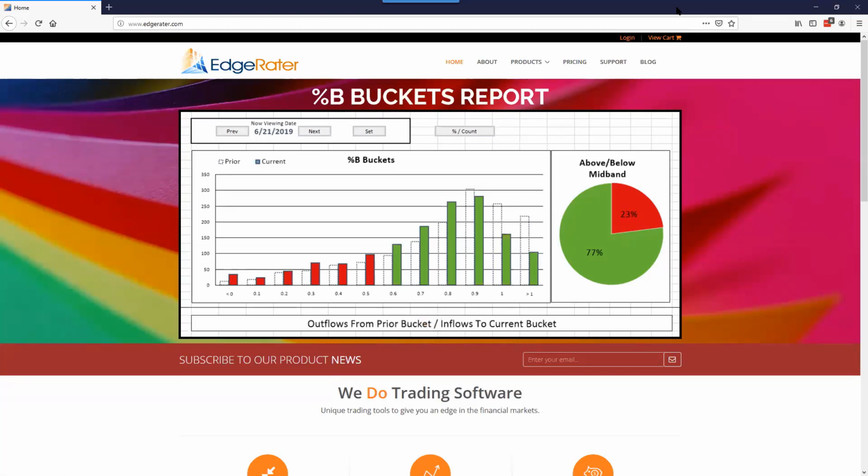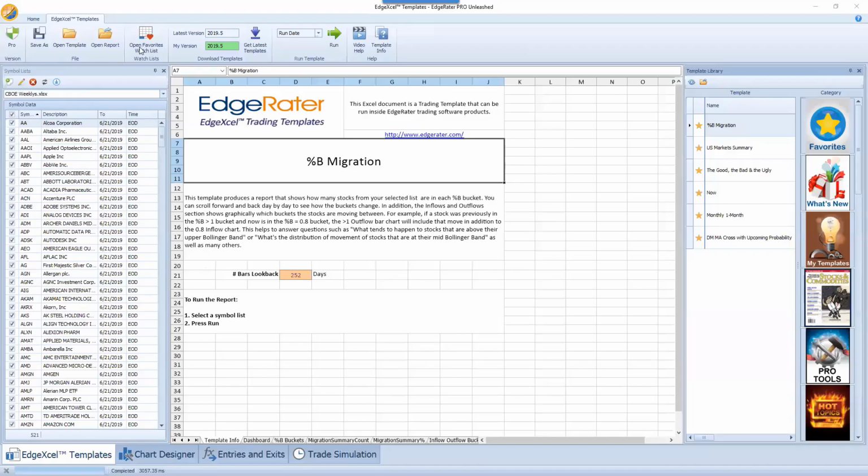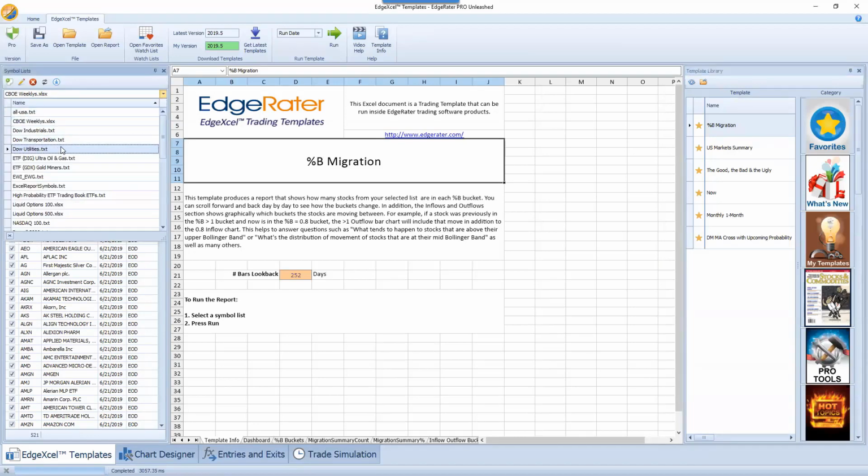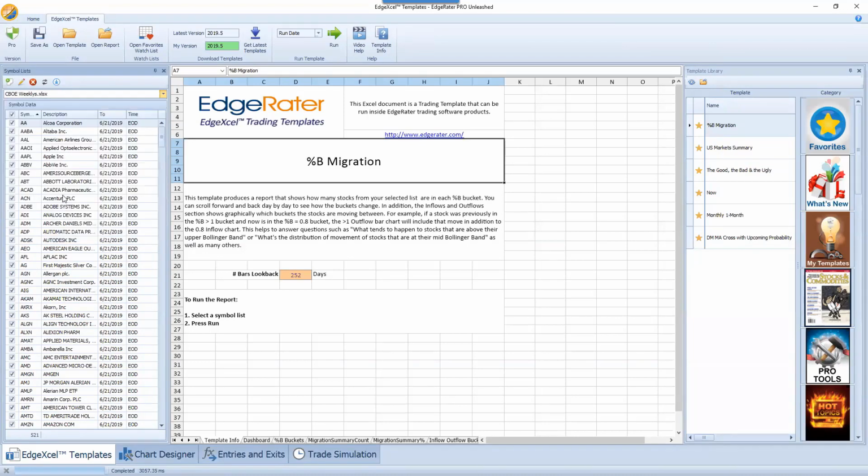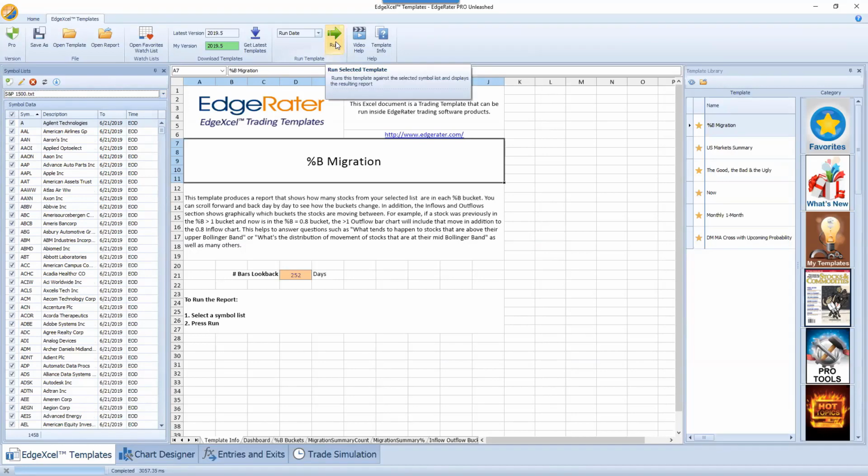So you can always go to the homepage to look at the buckets report. But of course, if you have the program, you obviously can run it. And I tend to run this on the S&P 1500, but I did mention you can run this on the CBOE weeklies list to good effect as well. But I'll run it on the S&P 1500. And this will just confirm the migration of buckets.